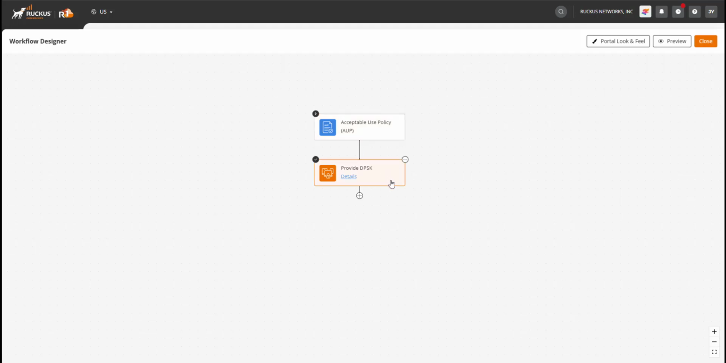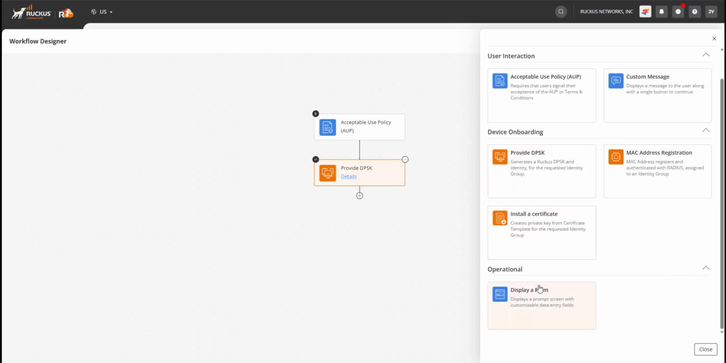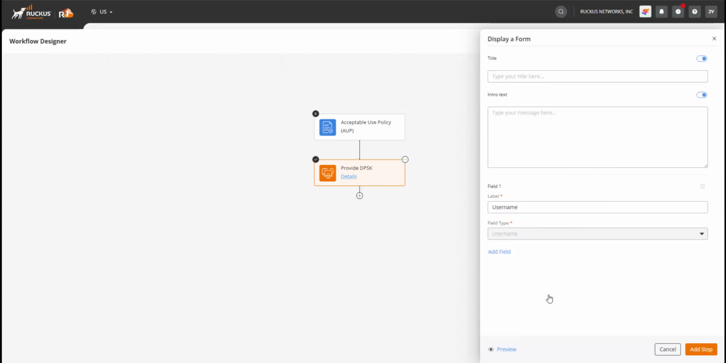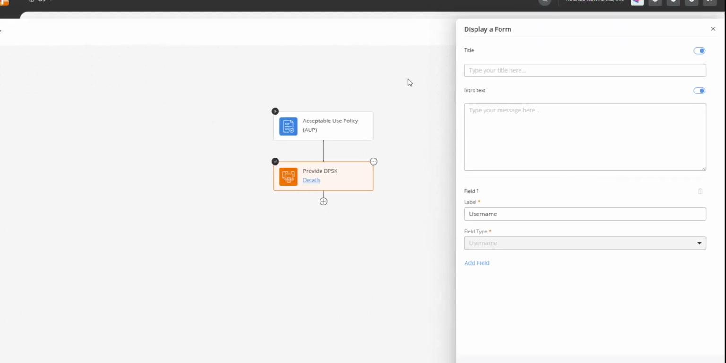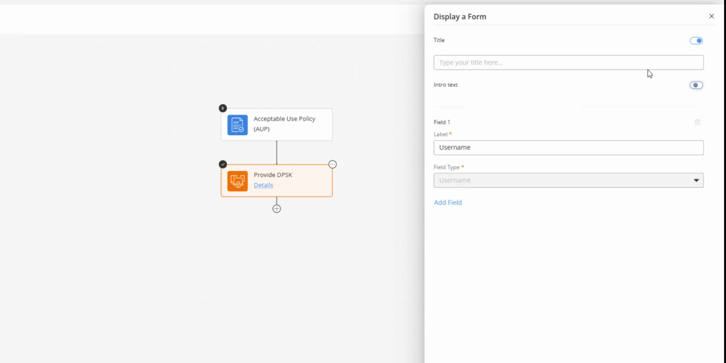But let's add a 3rd step. We want to obtain some information from the users as they onboard. So we're going to click on the plus once again, and we're going to go down under operational and choose display a form. For this form, you see we do have a title and intro text that can be optionally turned on or off. I'm going to turn off the larger intro text and just for the title put, please provide the following.